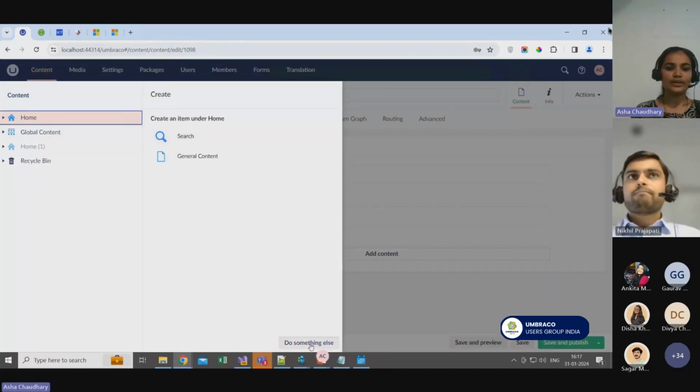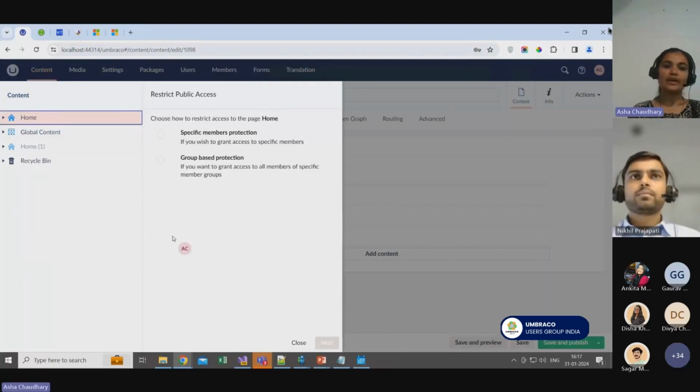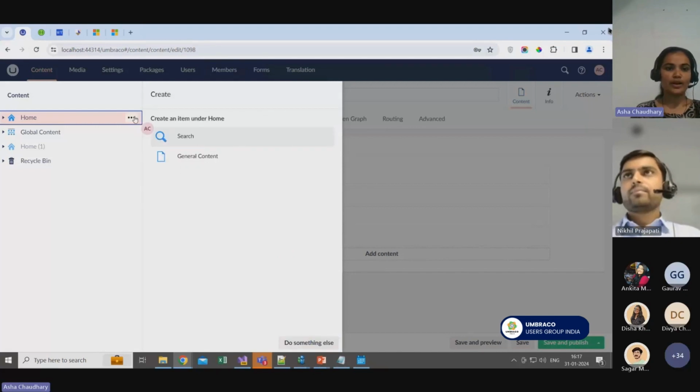Then the next one is restrict public access. We went through the members group. So this is nothing but the member who is going to log in from the front end of the website. We have two-way protection: group member protection and specific member protection. For the ABC member, if I want to show these pages, then come here and set it for the member specific and group based. If it's a member group, then you can come here and set a protection based on the member group.